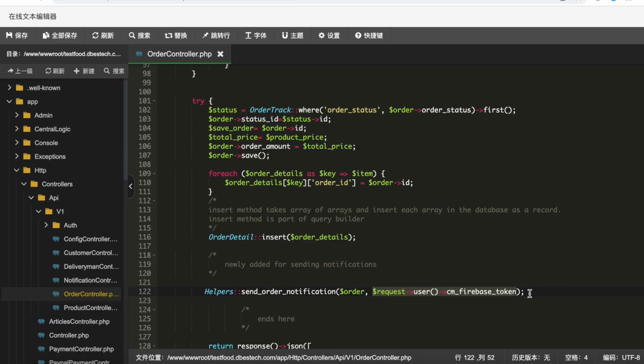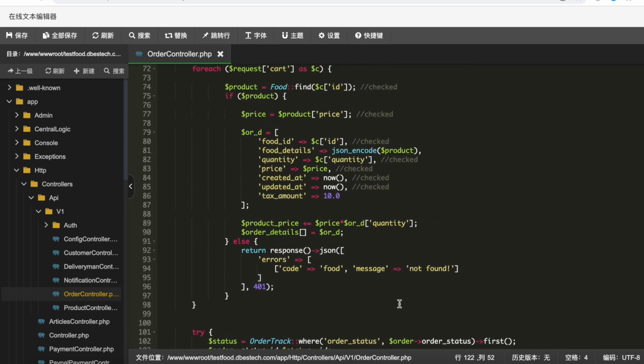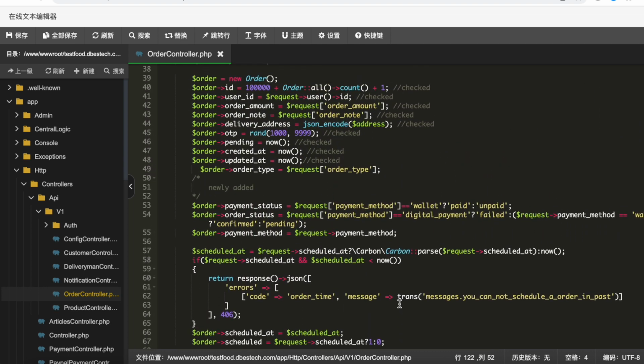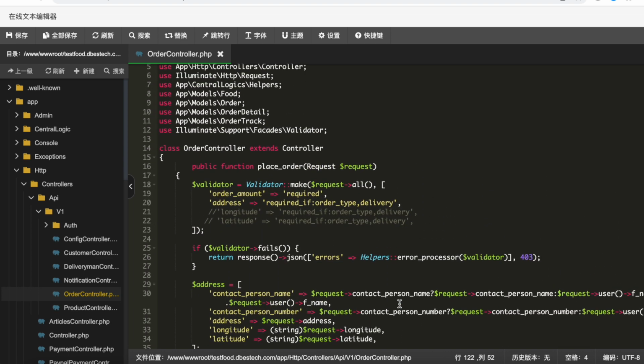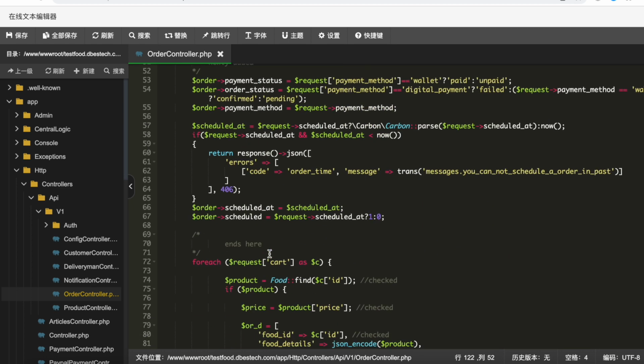So if the user is logged in, we automatically save the token to the database, and then when we place an order, we are able to grab the token and send a notification. Does it make sense? Because this is the function which is called place order. This gets called when we place an order to the server.